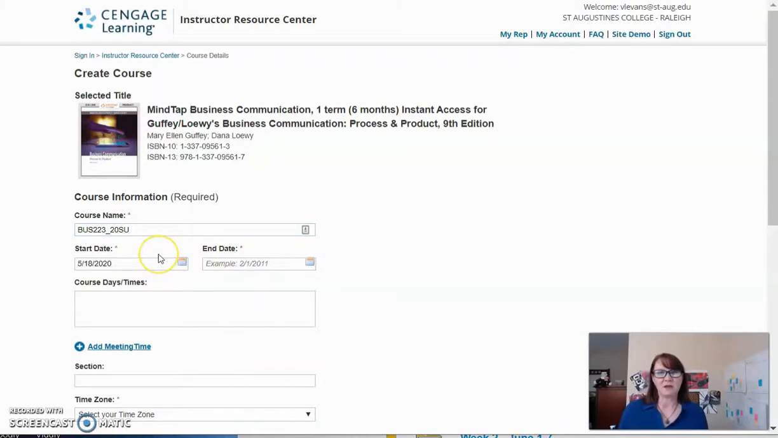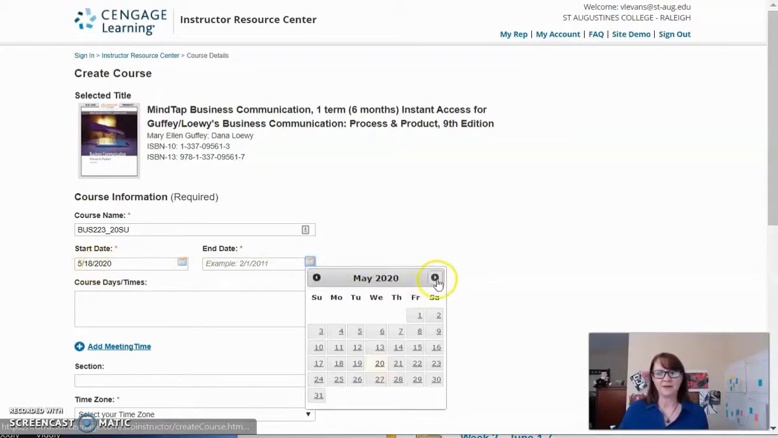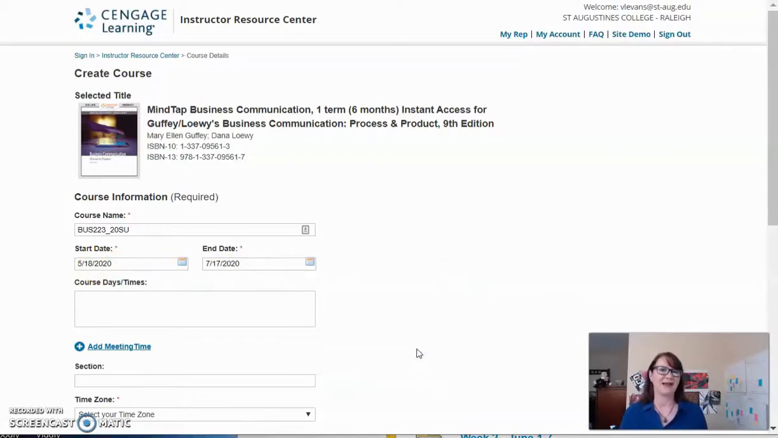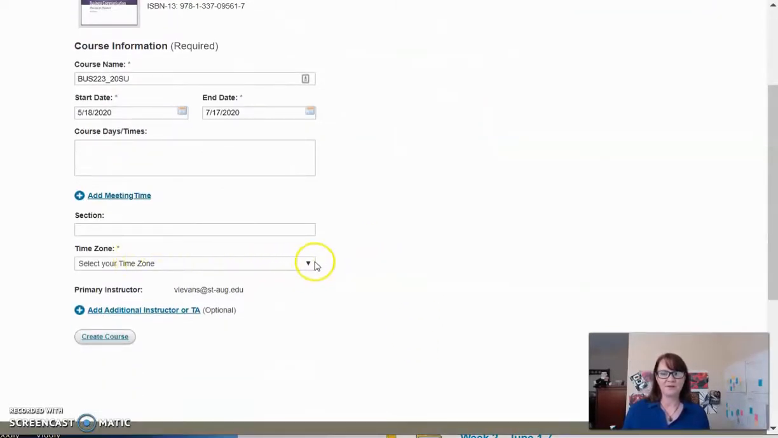I typically do not use the exact start and end date that the university has. I open it up a little bit early, and I definitely give myself a couple of weeks past the date when the course is actually supposed to end. It just gives me a little bit of flexibility and allows me to accommodate a student that maybe had an issue through the semester and maybe needs an incomplete. Giving that extra week might help a little bit. Time zone. I am in Eastern time. And all of the rest you can leave blank. Remember, anything with a red asterisk is required.